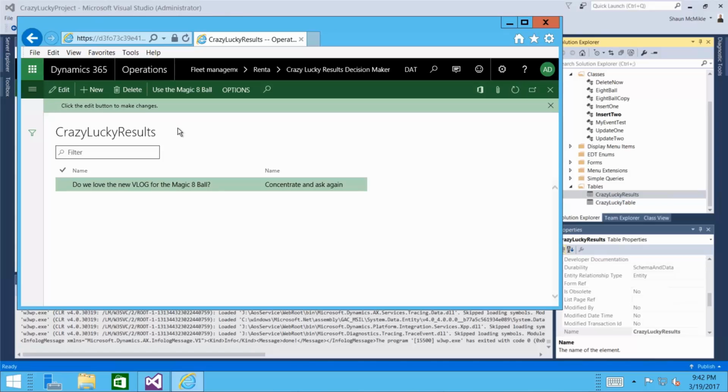For today's demonstration, we're going to go through the operations that you would use called X++ control statements in order to select the results for our crazy lucky table. So those are the items that we're going to be working with right now. So I wanted to make sure I showed you the user interface.